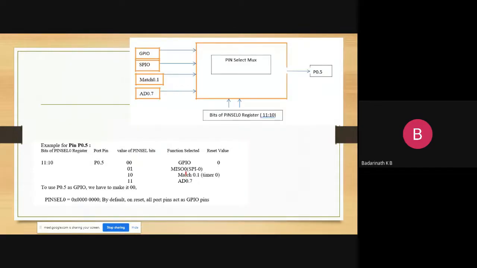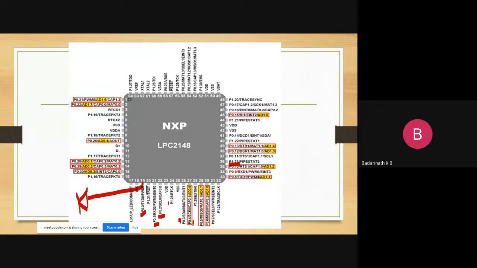Now, if you look at this pin, let's take one pin. Let's say P0.5 is a pin we are going to take. Look at this pin for a moment. You can see that P0.5 slash MISO0 slash MAT0.1 slash AD0.7 is there. That means that there are 4 meanings given.